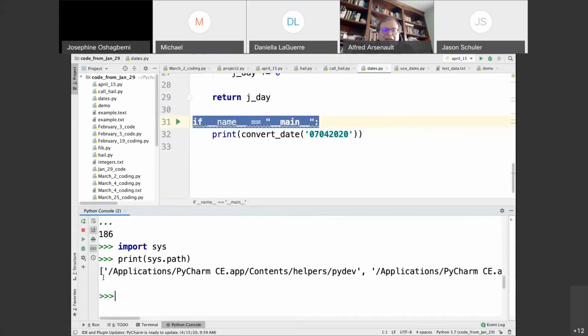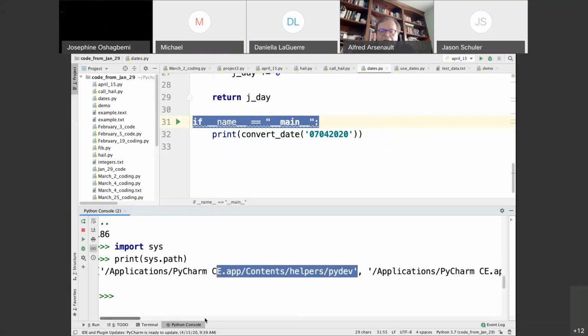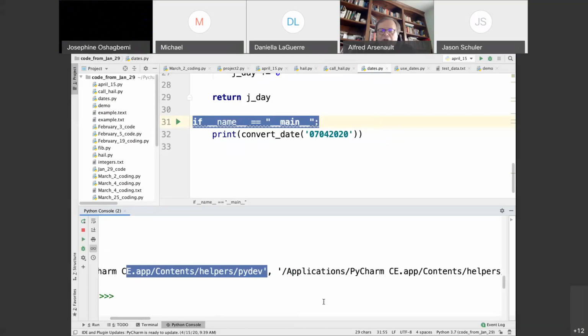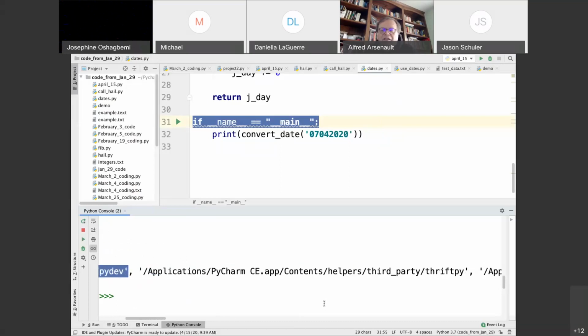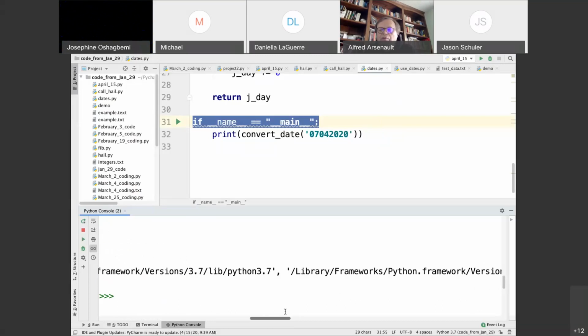Now on my Mac, it will look in Applications, PyCharm. It will look in CE.app, Contents, Helpers, PyDev. It will look in Python, Applications, PyCharm CE, Contents, Helpers, third party, thrift. It will keep looking at all of these things, go all the way out. This will tell you where it looks.